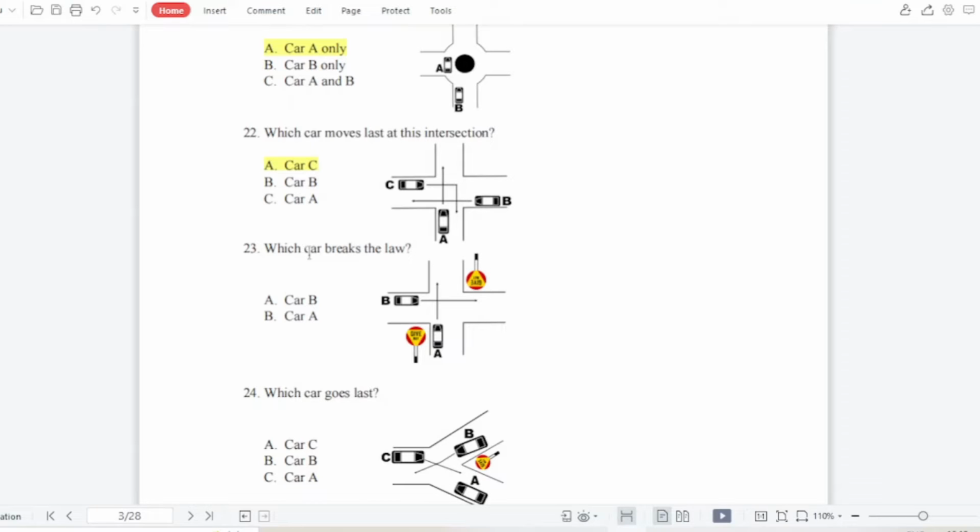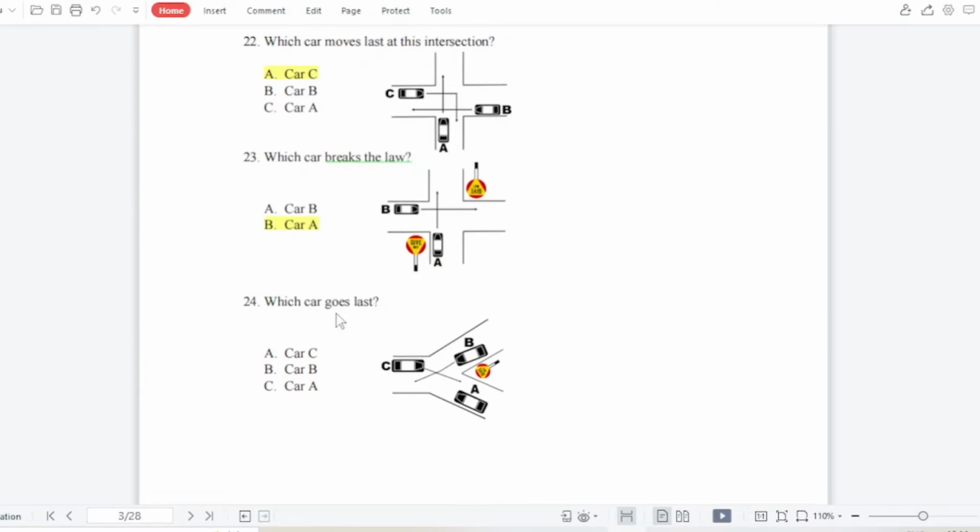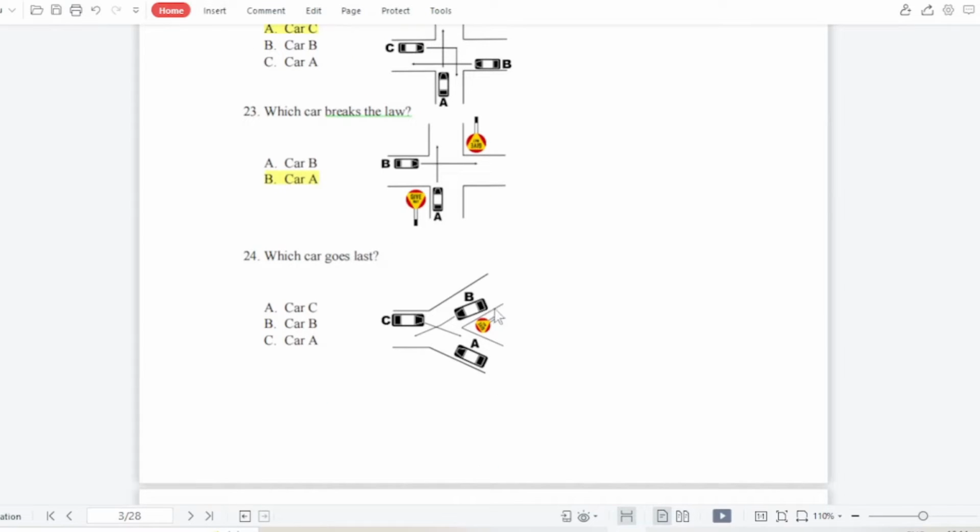For number 23, which car breaks the law? As you can see, car A is under a restriction sign. It is facing a give way sign. So if the question asks which car is breaking the law, that is the car. If that car moves forward ahead of car B, then it is breaking the law. A give way sign means the car has to give way, right? So which car is breaking the law? It is car A.